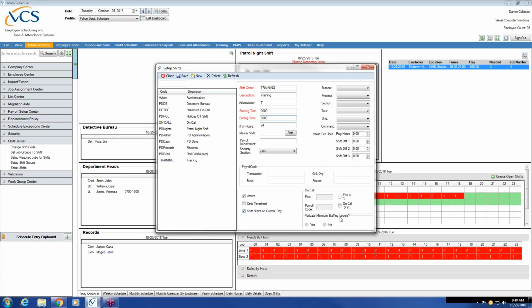You should not have to change any of the settings at the bottom. Just click on the Save button up top. And at this point, we're ready to move on to the training drop-down menu.